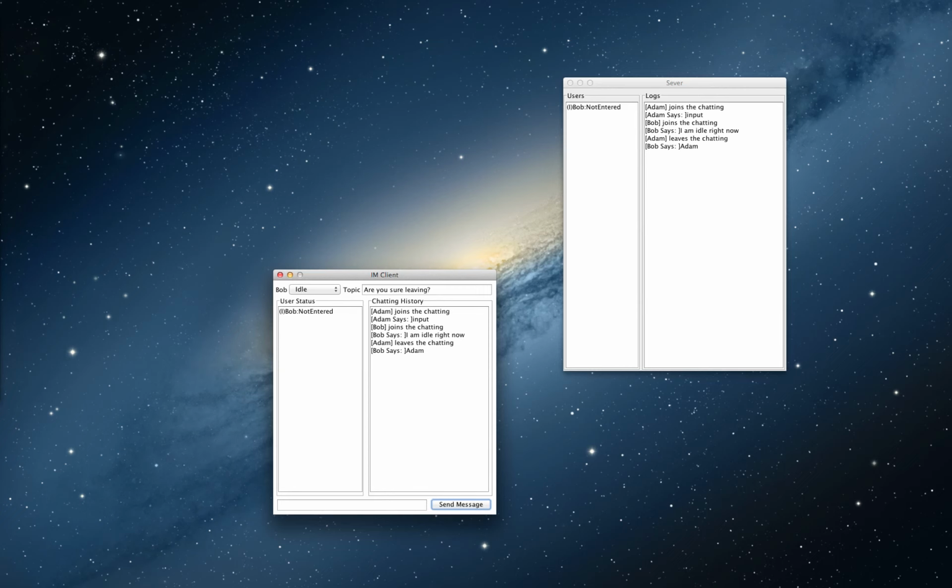In the current implementation, once a user has left the chatting, its ID and username will be reallocated, and when a new client joins, it will be assigned the former username and user ID. So now when I start a new client, its username will still be Adam. So now Adam joins the chatting again, but it is actually a new Adam.